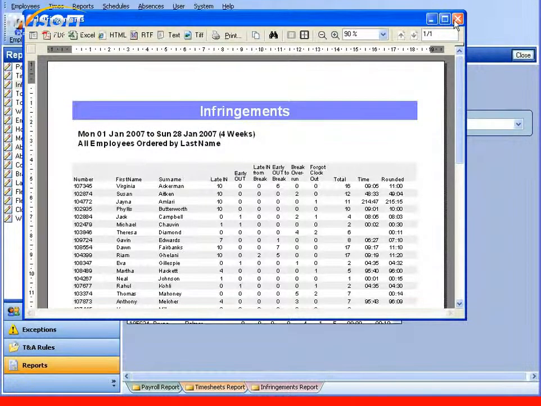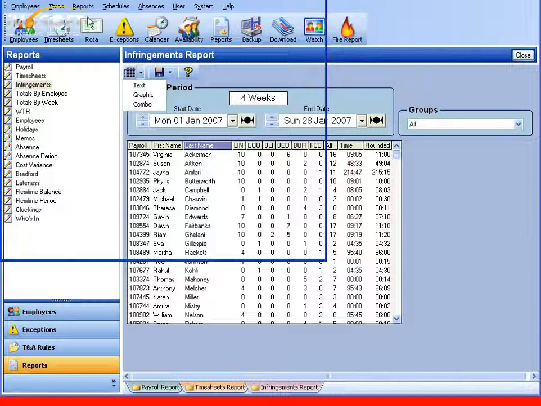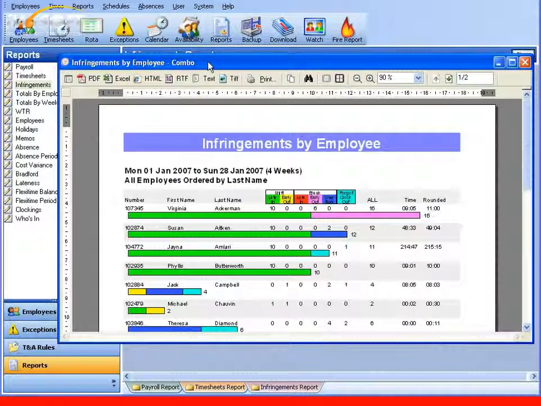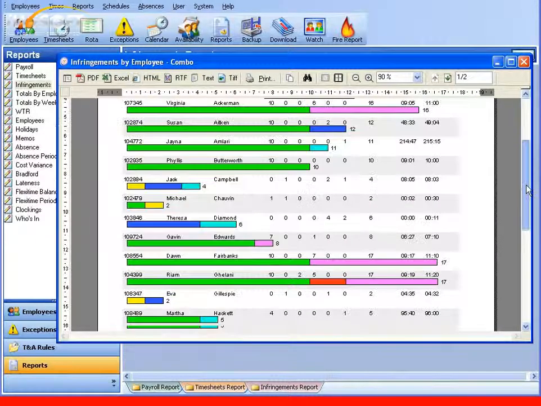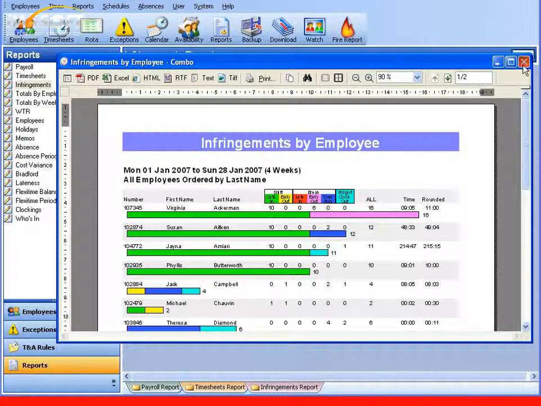We can also view this report graphically. Combo. This helps us to highlight where our problem employees are.